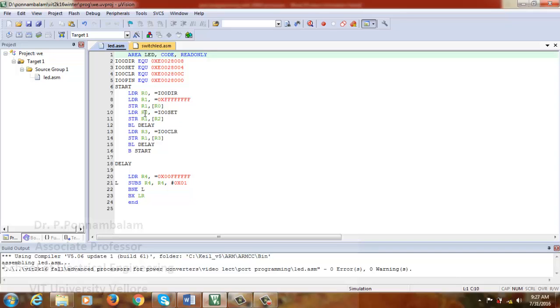Then LDR R2, equal to IO0 set. So I am moving the content 0xE002A004 into the R2 register, and STR R1, within brackets R2. So this R1 is having 0xFFFFFFFF, so all the values are 1. So I'm putting this value into IO0 set.